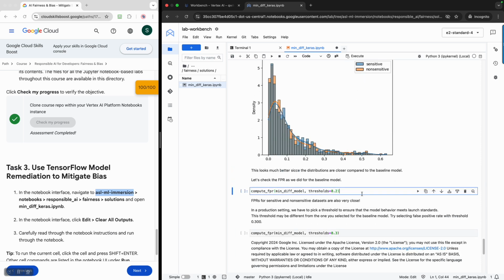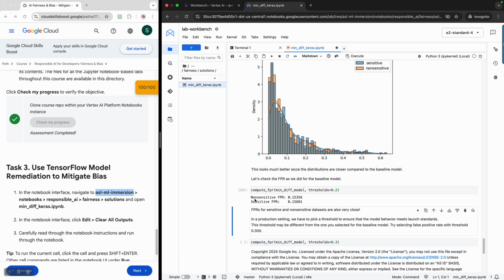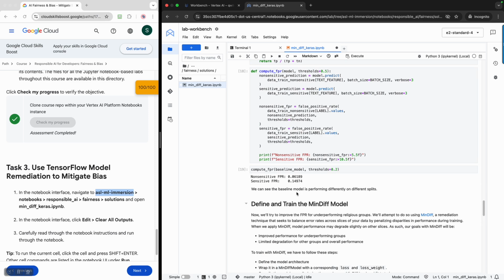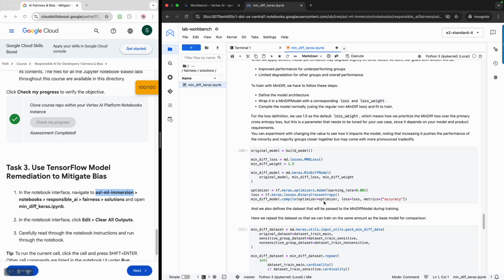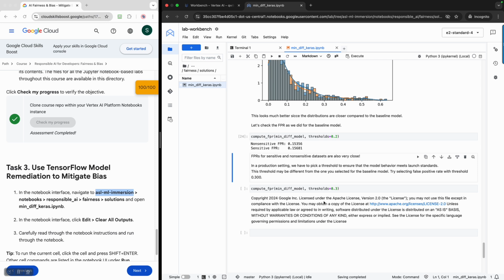Okay, now let's compute the false positive rate, and you can see now the non-sensitive FPR and sensitive false positive rate are almost the same. Okay, these are very close. Earlier when we saw this kind of message, there was a large difference. Okay, now finally this is better.